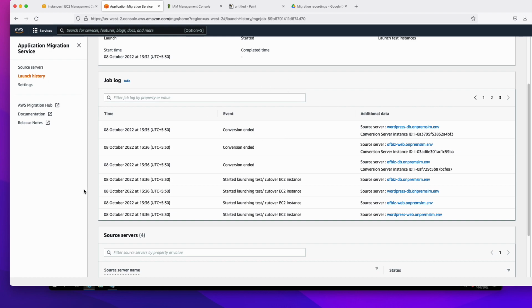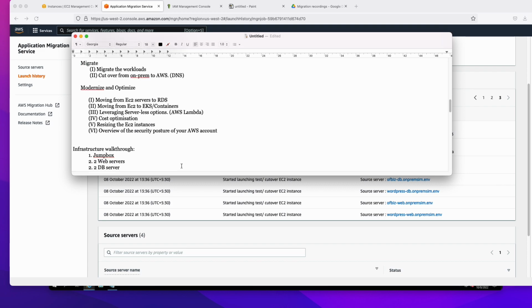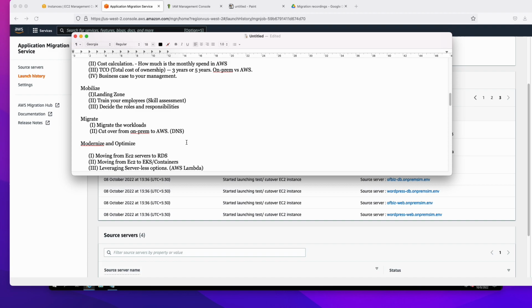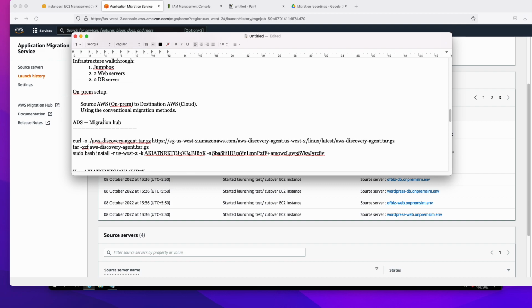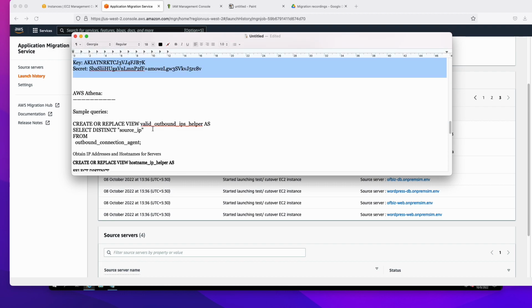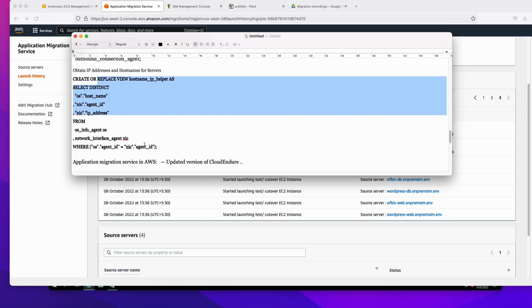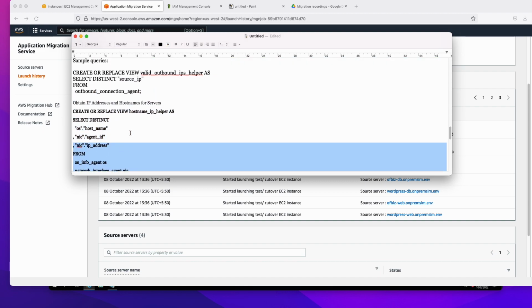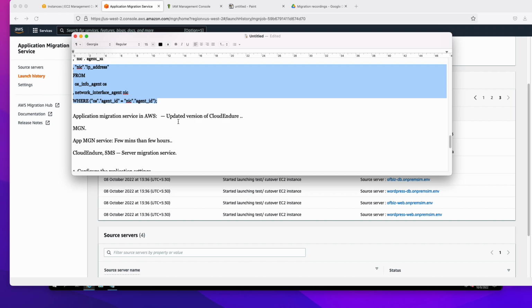While we're waiting, just to quickly recap, we had 4 servers, which are 2 web servers and 2 DB servers, and we installed the discovery service using these 3 commands and the username and password. It took some time for capturing all the metadata of those servers. Then using AWS Athena, we were able to run some sample queries to get the information from the S3 bucket, because all the data was stored in a parquet file in S3. We ran some commands, then it was done.